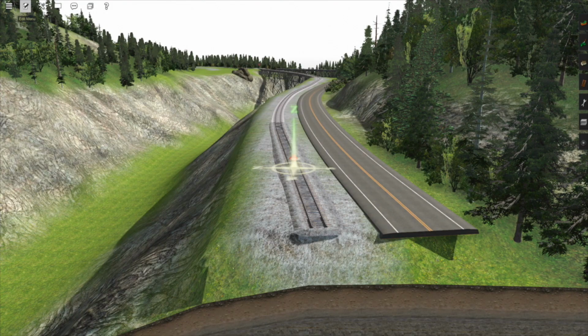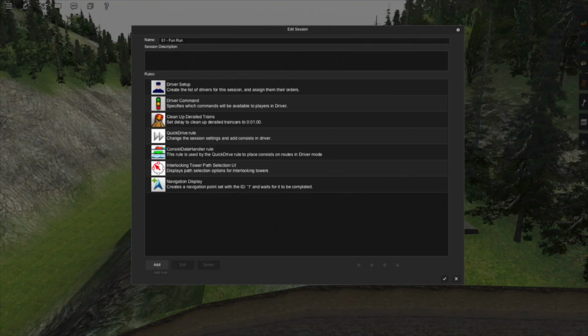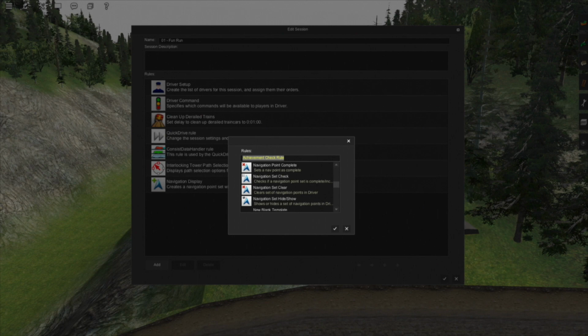So I'm going to go back to the session rules, and I'm going to add another session rule. So we could do this one of two ways. We could either check if the last point in this navigation set is completed, or if the entire navigation set is completed. If you want to check if the entire navigation set is completed, you would need to use the navigation set check rule. If you want to check whether a specific navigation point is completed, you would not need to use the navigation point complete rule, as this sets a navigation point to be complete, but rather you would need to use the wait on navigation point rule. So let's use this one.